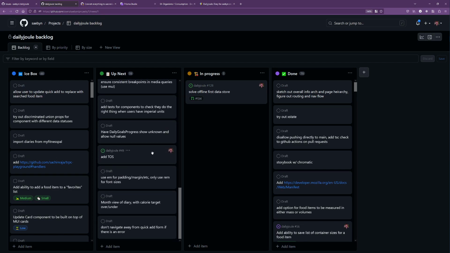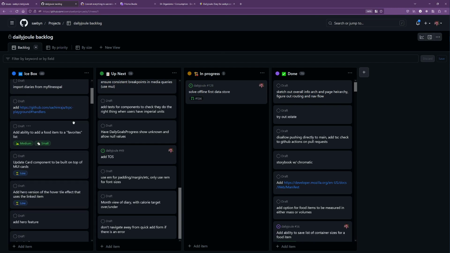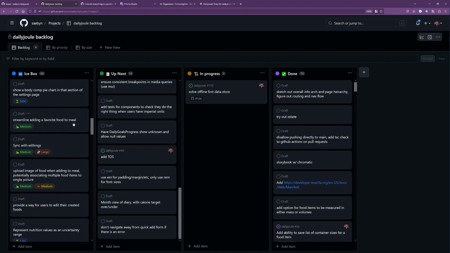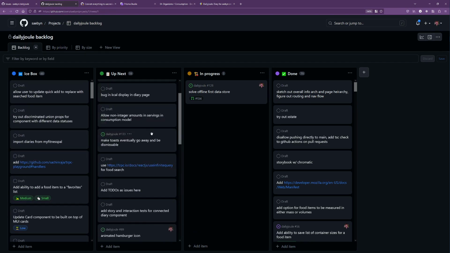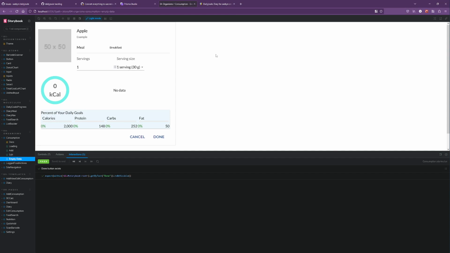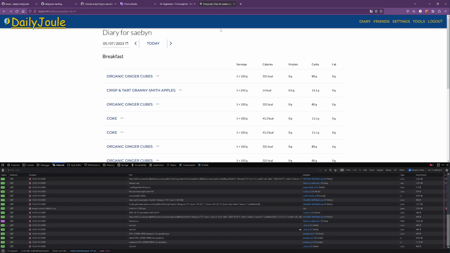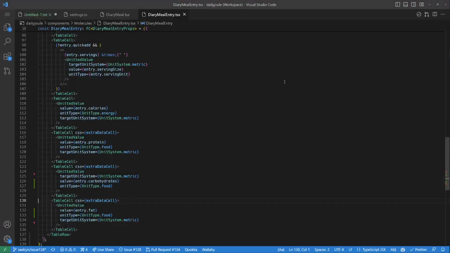Or maybe I thought I had already done that, and so check that off as done. Yeah, well, regardless. Keep an eye out for that. There we go. Because, yeah, these ginger cubes don't have any fat. They're just all carbs. Anyway.